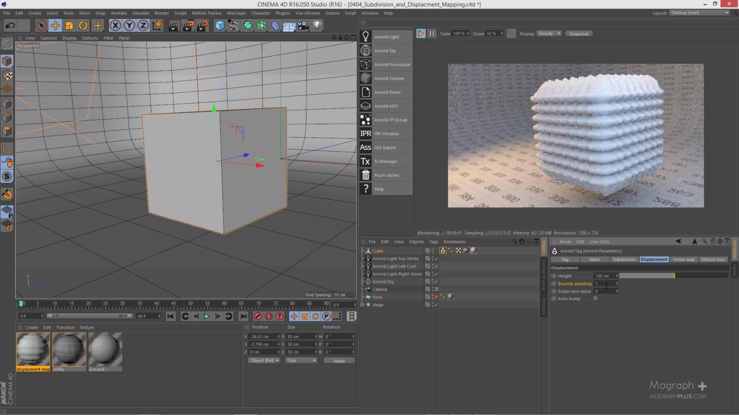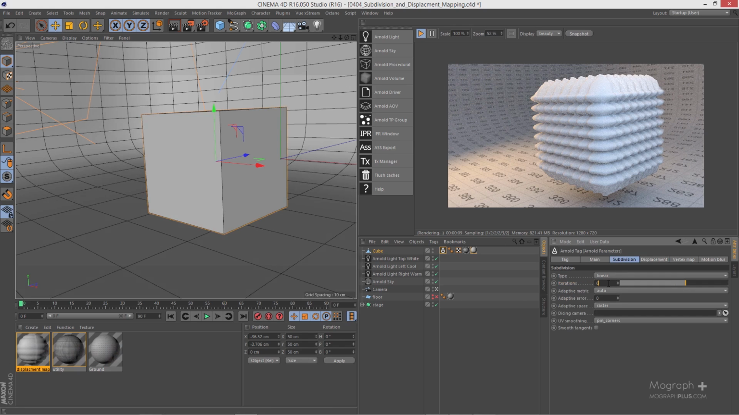So here, let's put the padding to 1. And as you can see, we have a beautiful render. And if I want more detail from my displacements map, I can increase the iteration, but keep in mind that will increase the number of polygons heavily. So make sure you use the right number here.